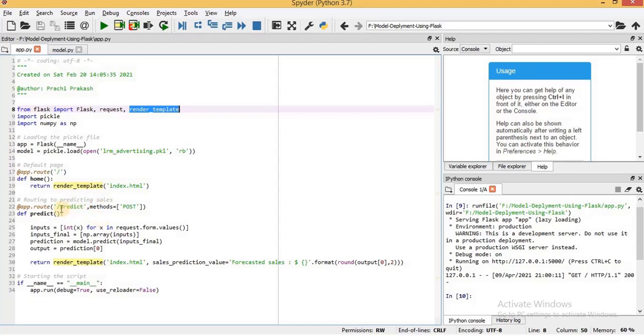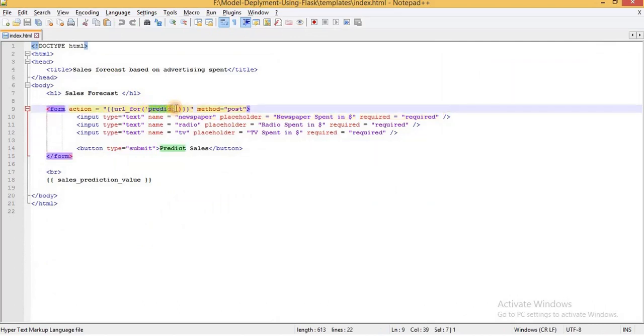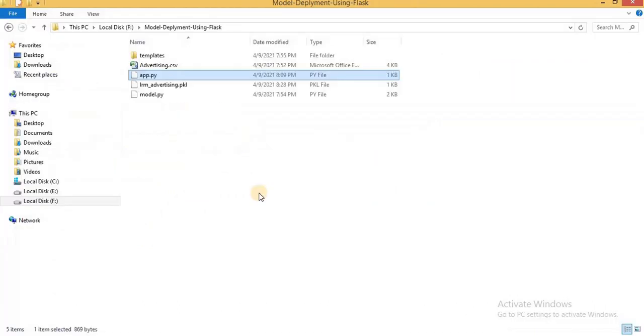In this section of the code, we use the input from the user to predict the output and we render it back to index.html in the sales prediction value variable. The predict here is the same predict that we have to mention in the HTML page in the action tab. As mentioned earlier, we are highlighting again that this should be the standard structure of that application.